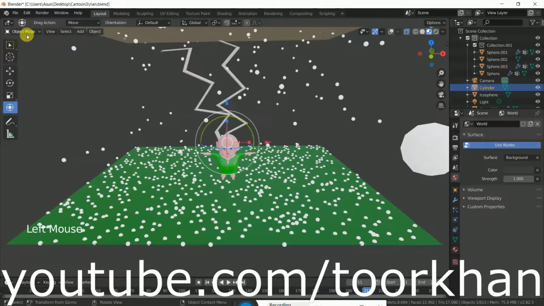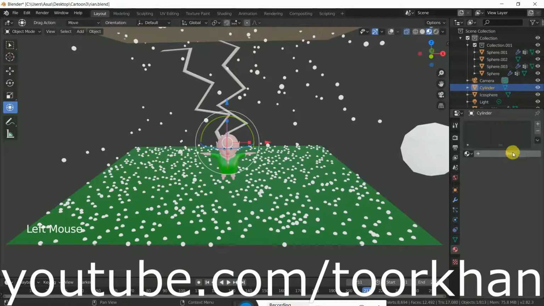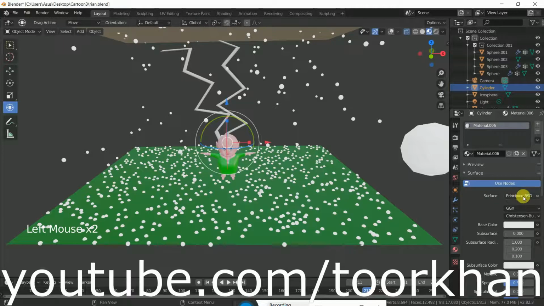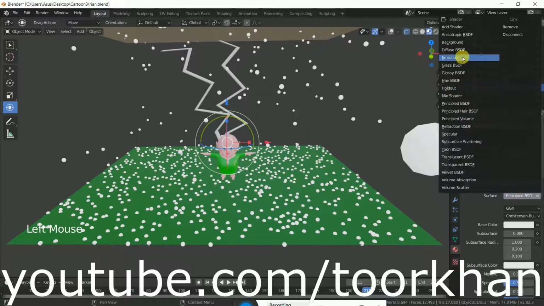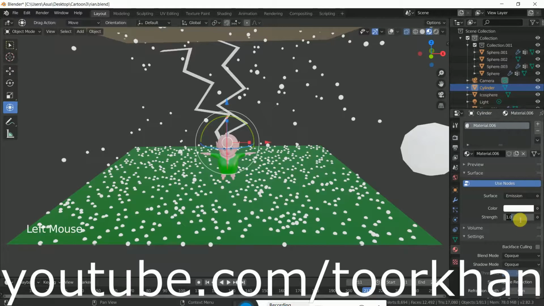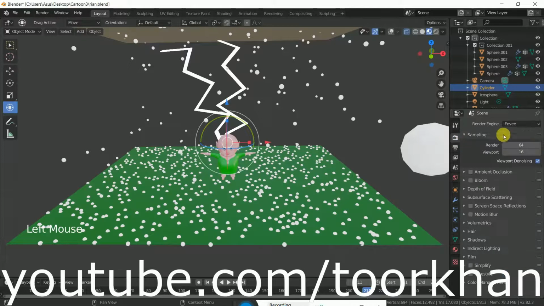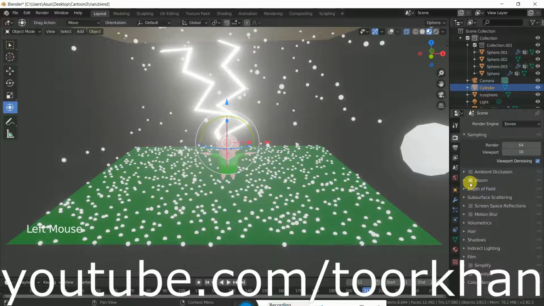So now we go to object mode, then go to the material tab and add a new material, new. But this should not be Principled, this should be Emission, and for the emission we can make it 50 or 60 like that. But we also need to change this. We can click on this tab, and this bloom effect should be on.